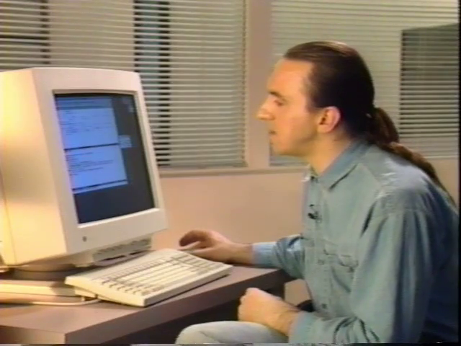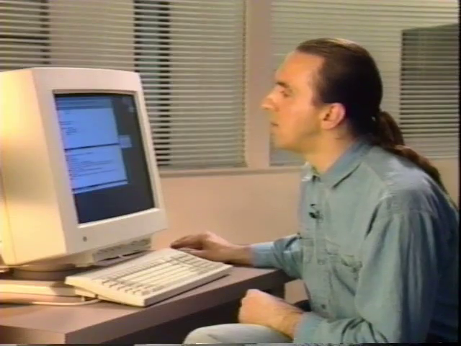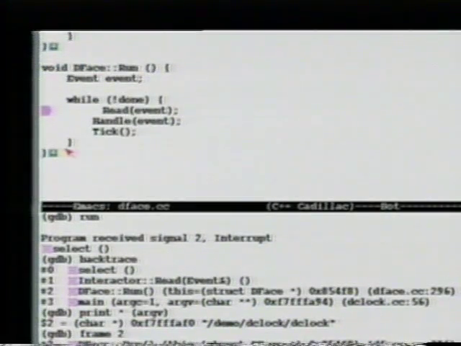And the editor gets sent a message to load up the deface.cc file with the cursor positioned over the deface run function. So this is the way source looks inside of the Energize system. And this is not just a display-only tool. This is the same editor that we've been using for everything else. So we can go ahead and edit our source directly.